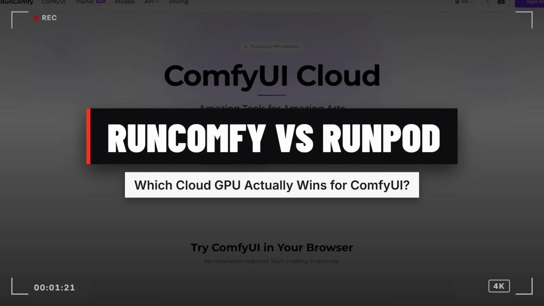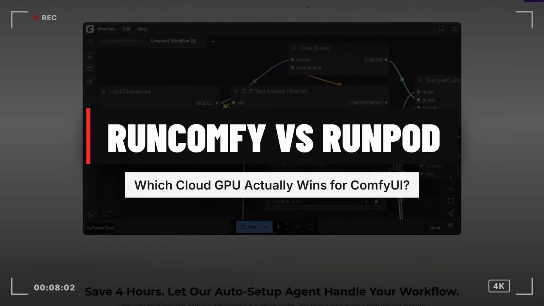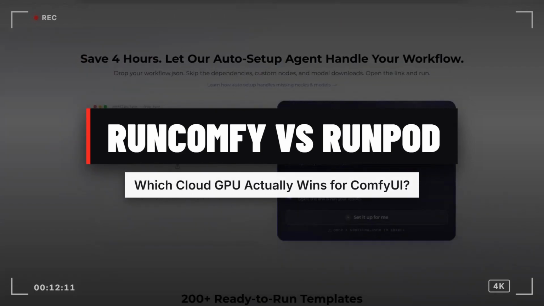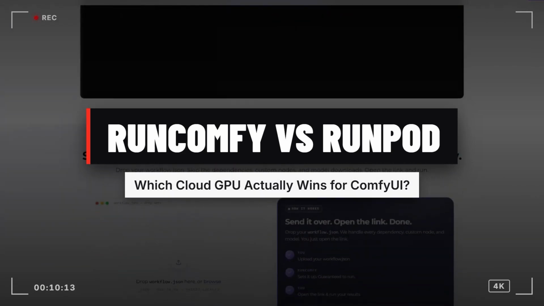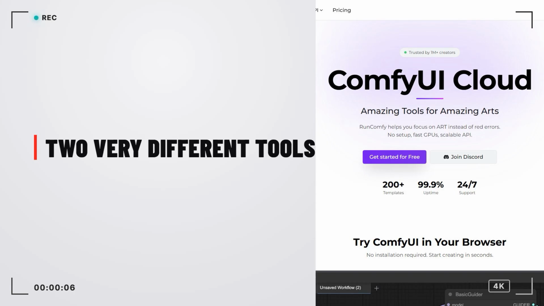RunComfy and RunPod both let you run ComfyUI in the cloud without a local GPU, but they are built on completely different philosophies. One is plug and play, the other gives you raw GPU access and the keys to configure everything yourself. In this review, we break down pricing, setup, performance, and which one actually fits your workflow.